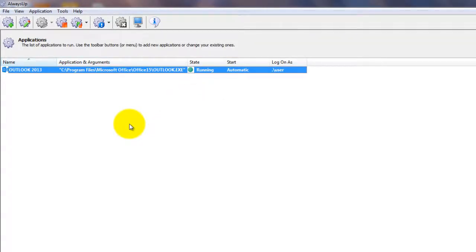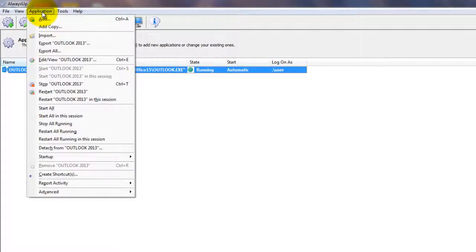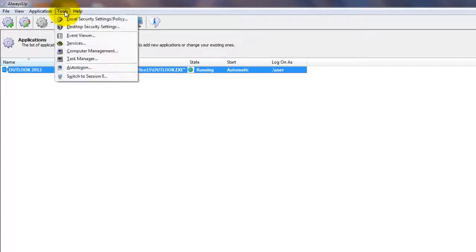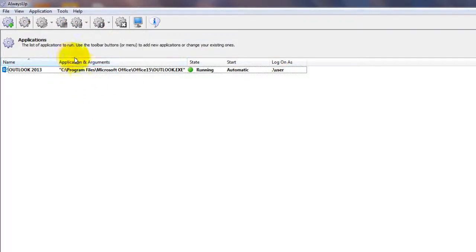Note: on Windows 8.1, 8, 7, Vista, and Windows Server 2012 and 2008, Outlook will be running in the isolated session 0 and will not be visible on your desktop. You can choose Tools, Switch to Session 0 to move to the isolated session 0 desktop to see the Outlook window. Click the Return Now button when you are ready to return to your regular desktop.